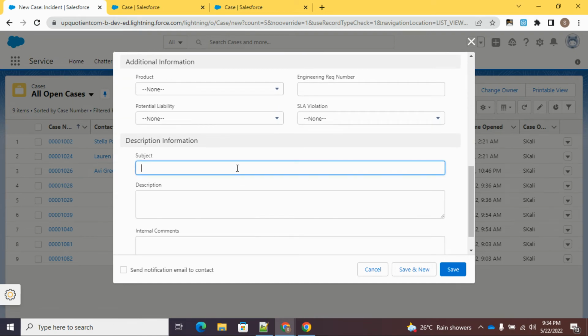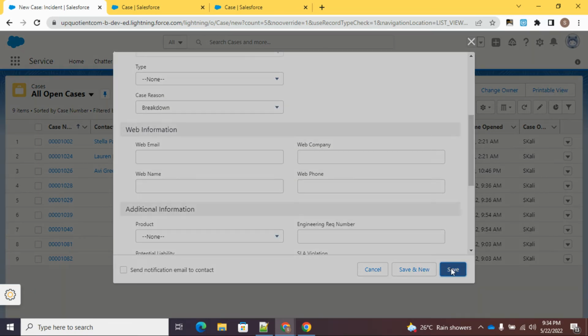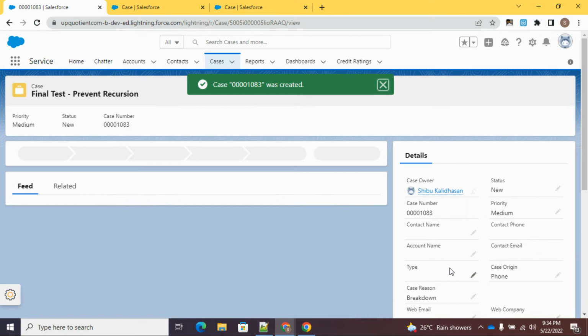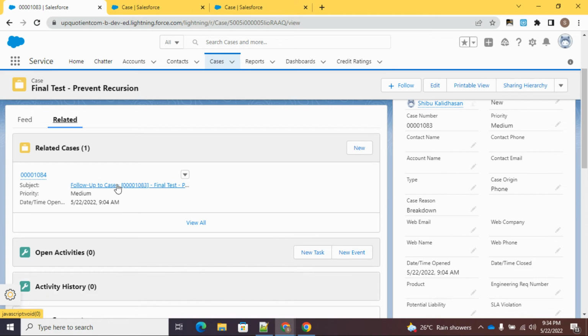Okay, the final test question, on save. Let's take a good look at the subject as well. Okay, it goes through. Click on related, and this is the subject that we expect. Follow up to case, the parent case number, and the text final test prevent recursion.